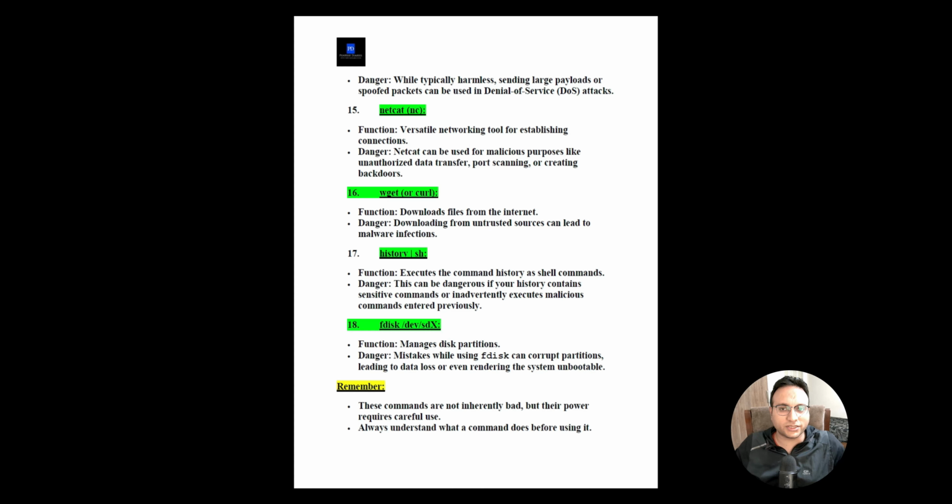Make sure when you're using this command, you use the appropriate syntax. If it gets corrupted in between during the process, it may impact the whole data which you have on your volume or on a disk. So these are the things.